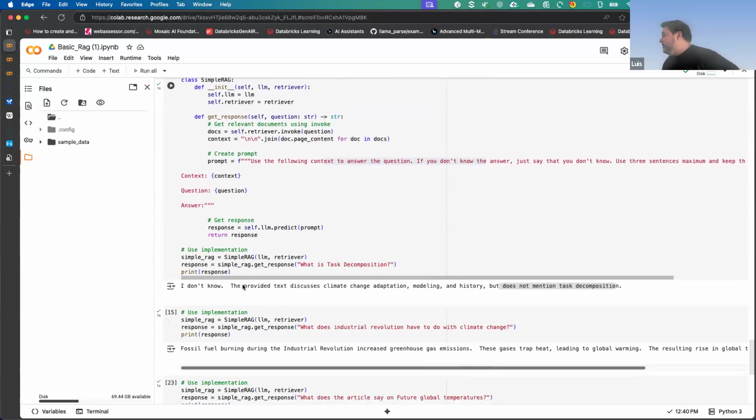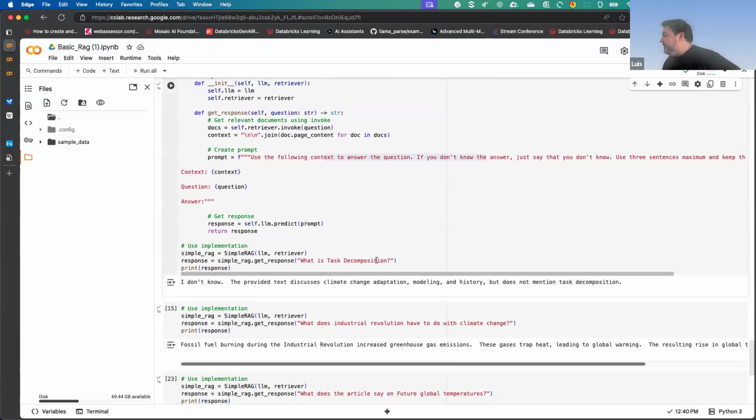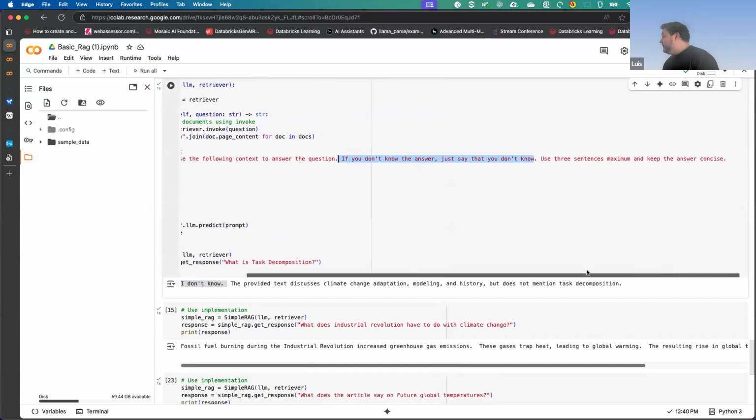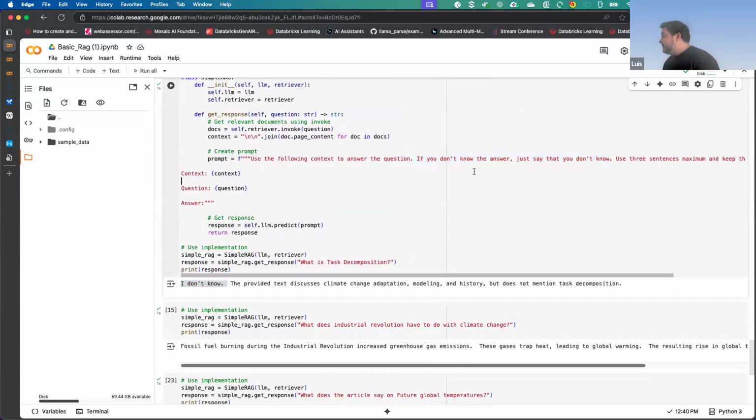And this is why I was happy that when asking about certain things, it's saying I don't know. And again, this is something that I told it in its context prompt, to say I don't know if you don't know the answer. So I'm just curious, what would happen if you remove that part?